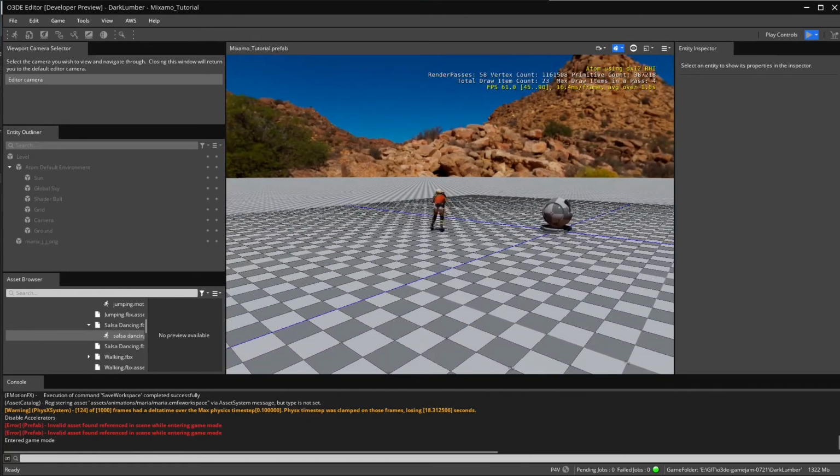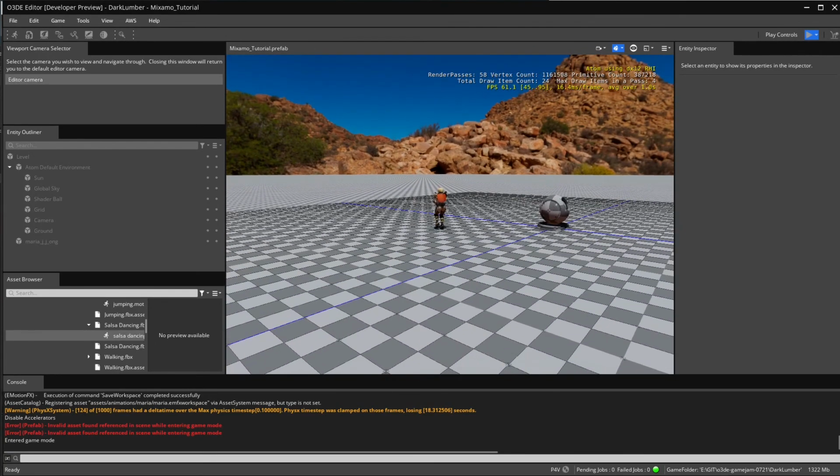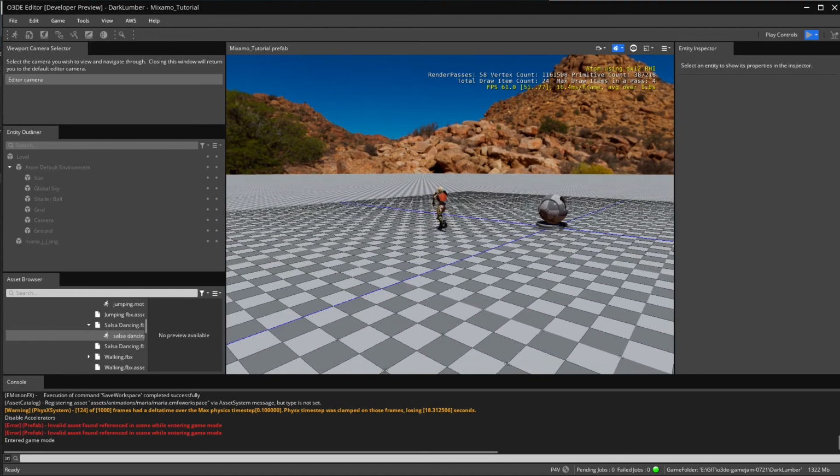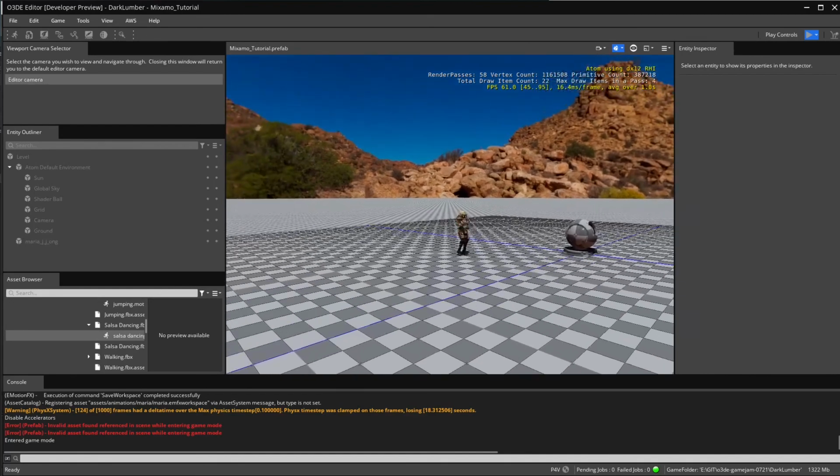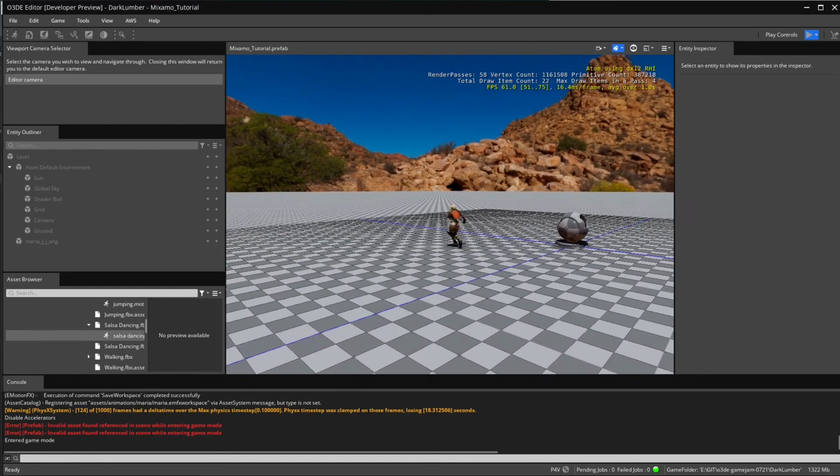And this is it. This is the end of our tutorial on using Lumbermixalot, version 303. I hope you enjoyed it, and feedback is always appreciated. Thank you.